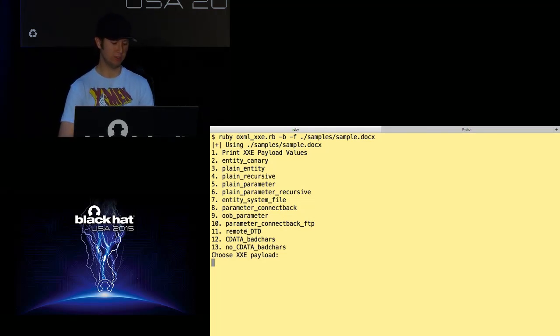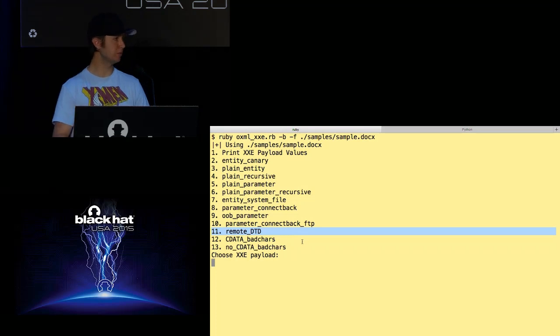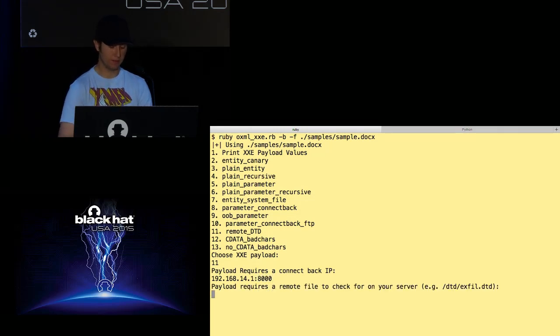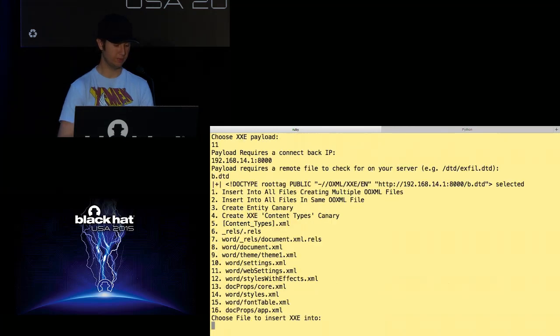I'm going to do a remote DTD. Are most people familiar with a public remote DTD? The nice thing about a public remote DTD is that even if external entities are disabled, it still might trigger. So we'll choose that. We're going to connect back to an IP I have set up. The file doesn't really matter; in this case, it's just going to look for it on the server.